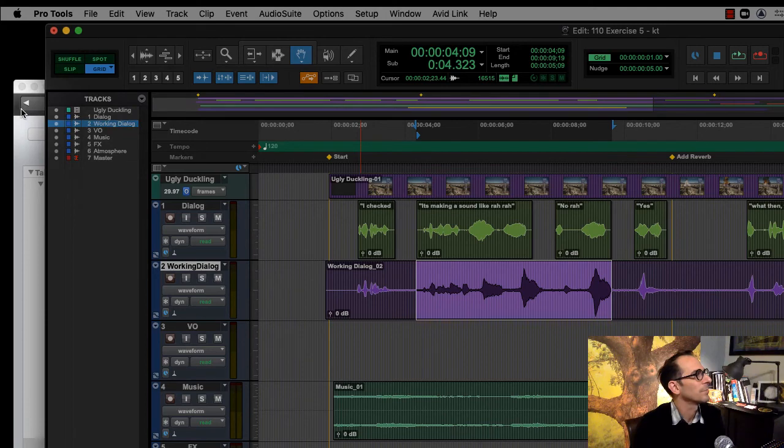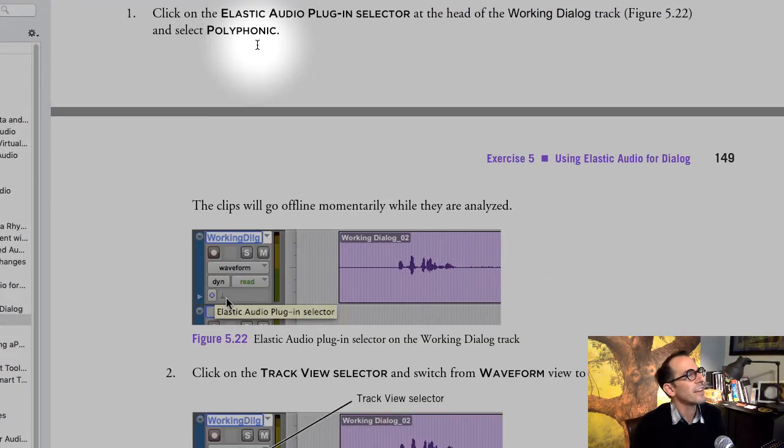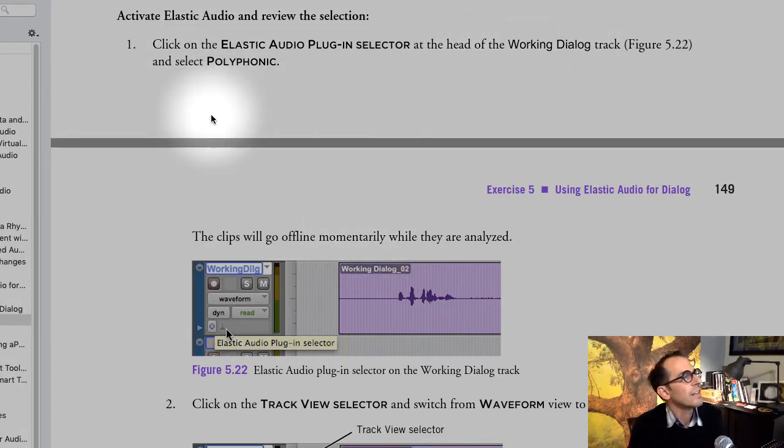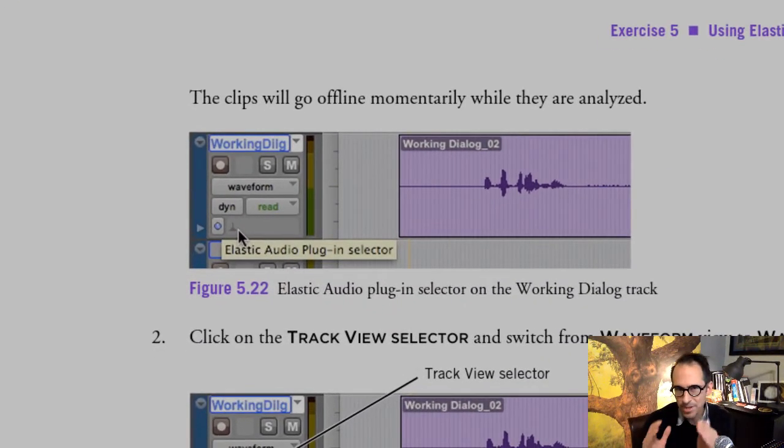Pretty cool. Okay. So now, activate Elastic Audio and review the selection. Click on the Elastic Audio plugin selector at the head of the working dialog track and select Polyphonic. Now remember, there are different types of Elastic Audio plugins.